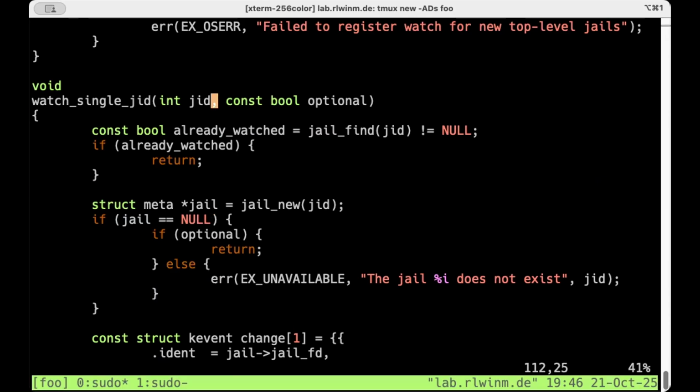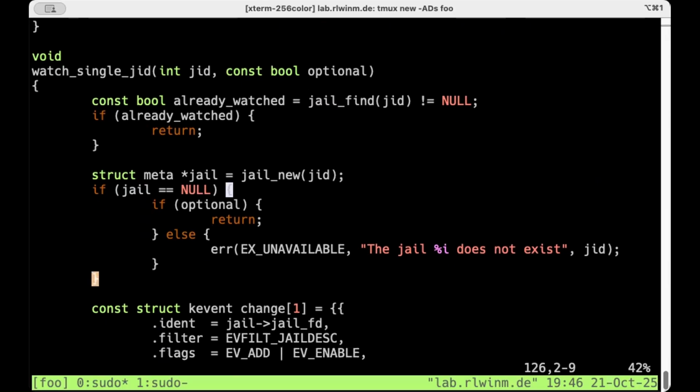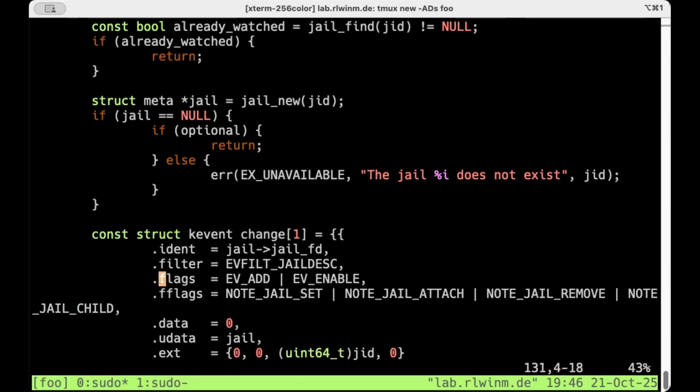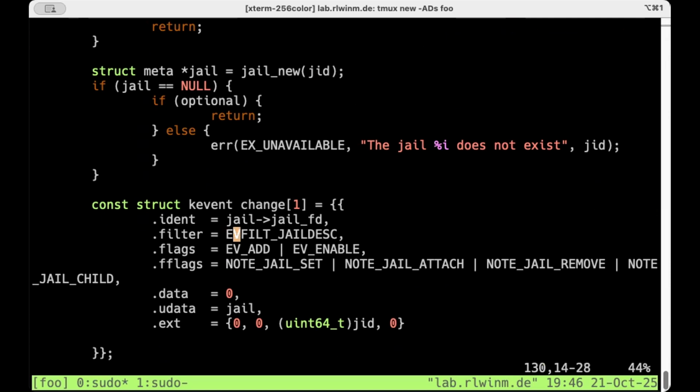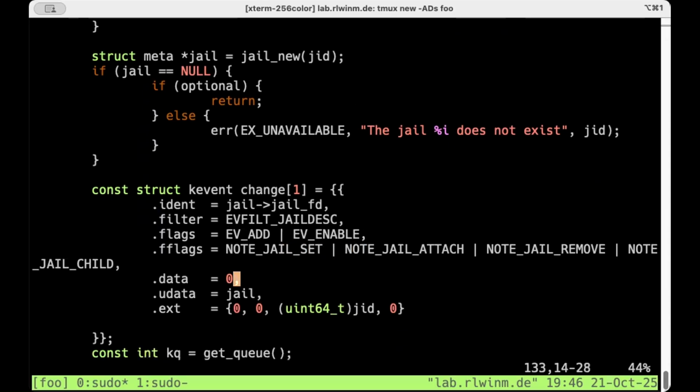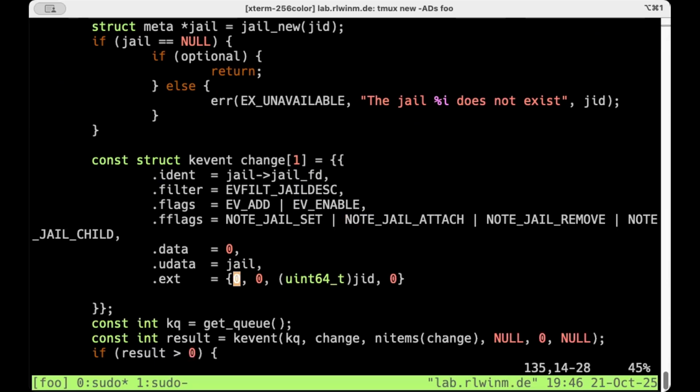But if it's one of the ones specified on the command line, because you can also watch only specific jails and their children, if it's one of the jails explicitly given on the command line, registering for it is mandatory, and if it dies, then the jail does not exist and you misuse the command. So now I register a jail descriptor with the kernel on the KQ, and I want all the possible events. My UData is the metadata, and I put the jail ID here in the extension because I can only put a pointer in UData, at least on architectures where pointers don't fit in uint64 like CHERI. So it has to be this way around.